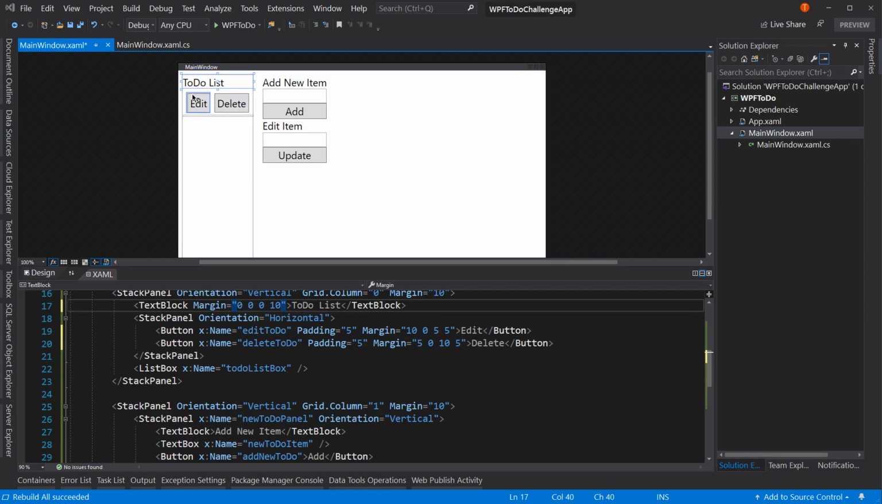So padding gave me the inside dimensions, additional. Margin gave me the outside of the button dimensions, or the text box. It starts at left, and then top, right, and bottom. With that, I think that we have everything we need to get started.